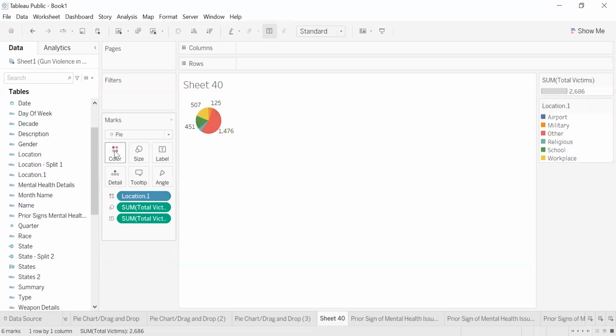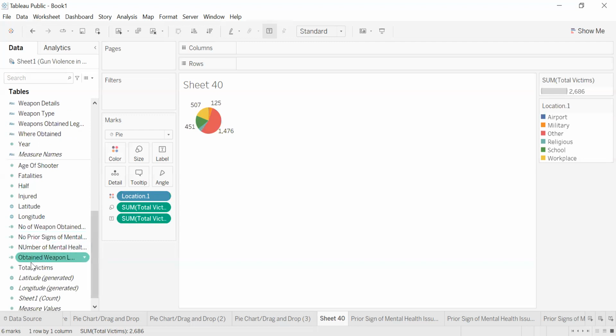Now you can understand the concept of dimension and measure. The total victim is a measure, while the location is a dimension. Now, a pie chart doesn't have an axis, either the Y or X axis. So that is what we did yesterday. So understanding the concept of dimension and the concept of measure is very, very important in creating a visualization in Tableau. Now, okay, let me clean this up.